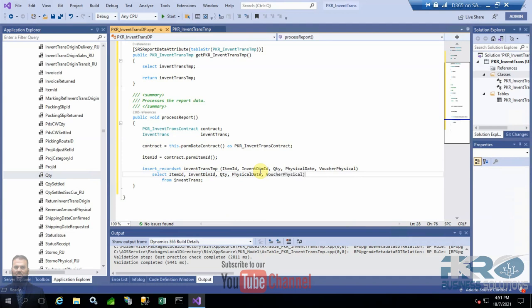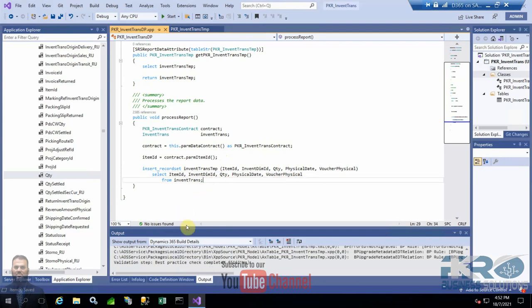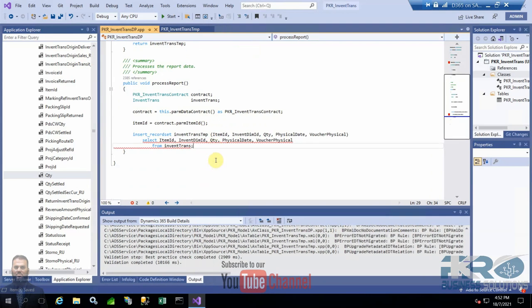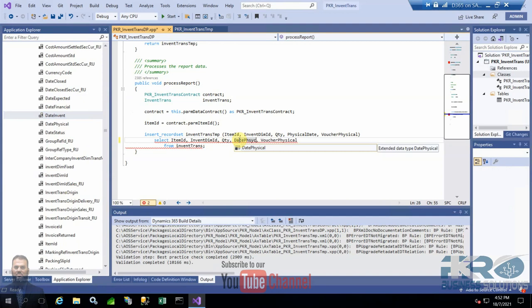You can see on the left hand side, Application Explorer. You can expand InventTrans table itself, and you can see the actual physical names of the fields, and then you can place them here so that the compiler is not giving you any errors. The sequence must be the same, and sometimes you need to join other tables, but in that case also, whatever the sequence of the fields in the select statement, the same sequence needs to be followed in the insert recordset, the first statement here. So the sequence is very important, and the number of fields should also match. If for example here there are five fields, the same five fields should be in the select statement, otherwise it will give you an error.